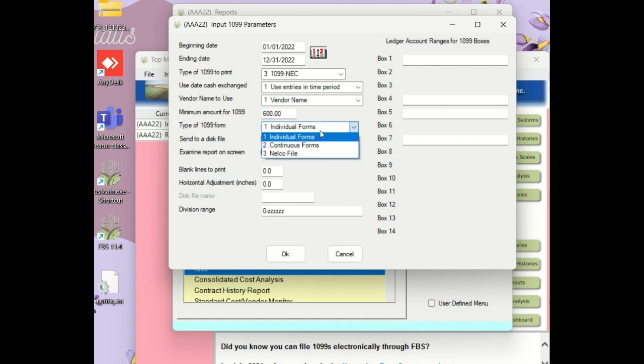And then here is the type of form. Option 1 is if you have blank pre-printed forms you want to print on, you use that. Number 2 is if you had continuous forms, such as for a dot matrix printer, you could use that option. And number 3 is our e-filing option, which I will pick right now. And then the rest is just if you're printing them out, but we're not. So we're going to skip these bottom ones.